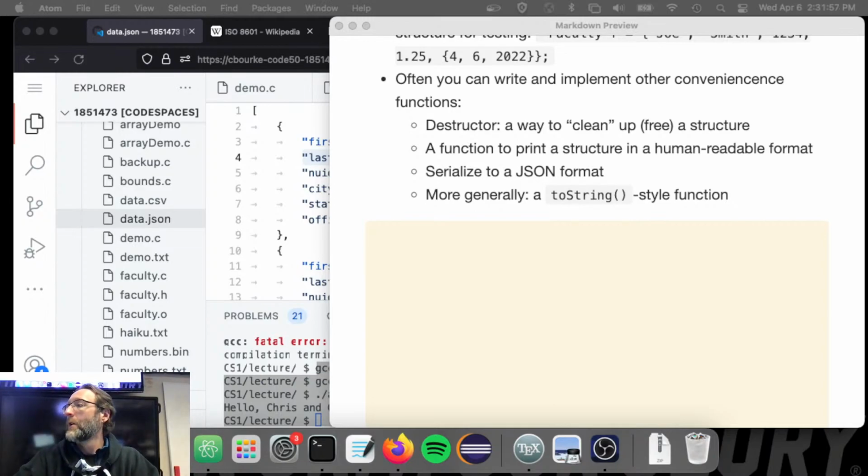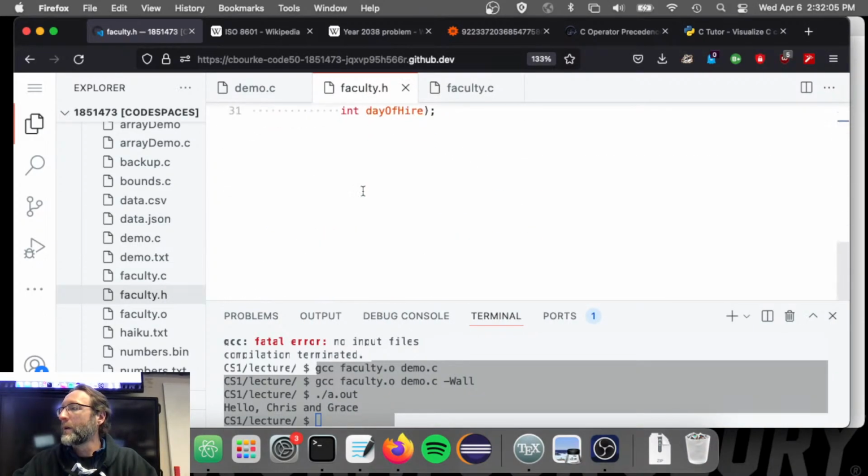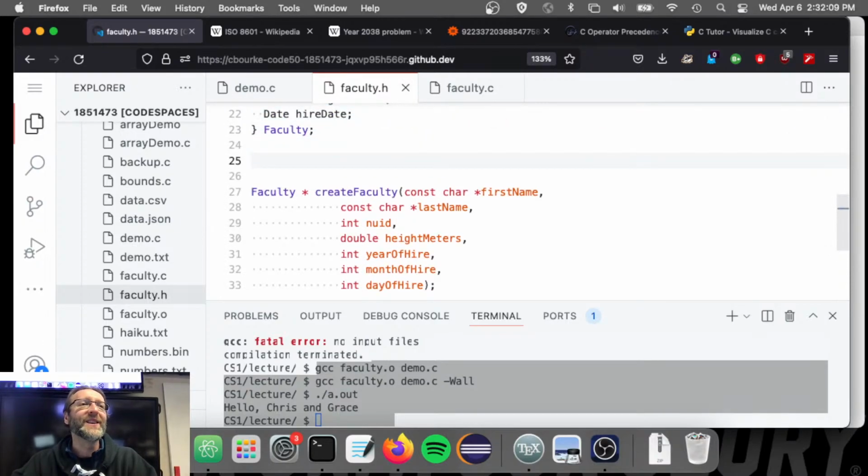Right? So as our last thing today, let's go ahead and write this destructor. Let's go ahead and get rid of this. What do we call our destruction in C? How do I destruct or destroy an array? Free. So let's go ahead and free faculty. I don't know, fire faculty? Free faculty. Right, there we go.